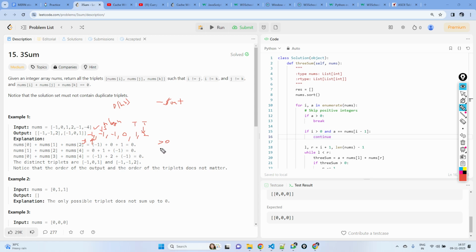Okay, suppose the sum of all these values is less than 0, then what? You have to move your second pointer forward. Once all the values add up to 0, that is your triplet, and once you find the triplet, you add it to your result array. You have your result array, and you add to it.